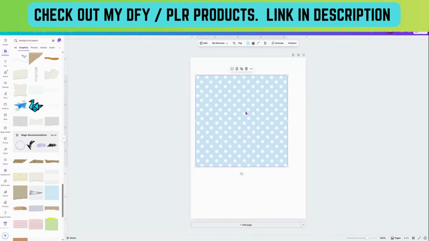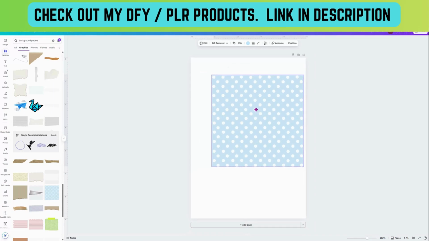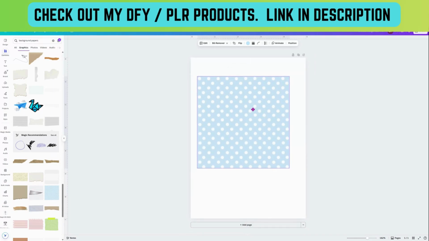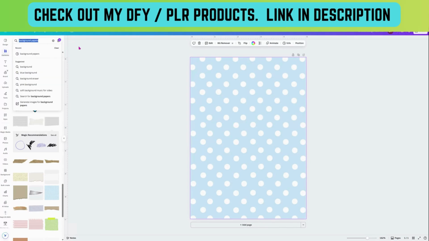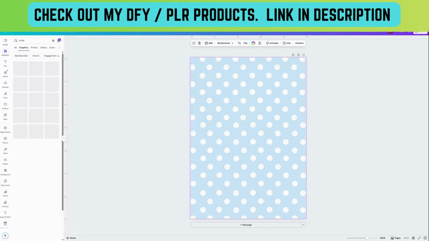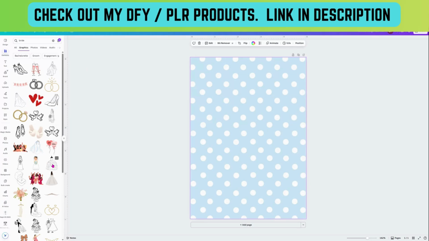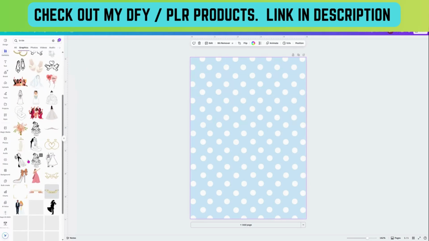And now, while I am selecting this element right here, I'm going to right click and I'm going to choose to set this as the background. Okay, so we have set this as the background. Now, maybe we want to add something else. This looks like bridal shower paper or something, or even a baby shower. So let's type in bride and let's see. Okay, so we got a lot of elements for brides.